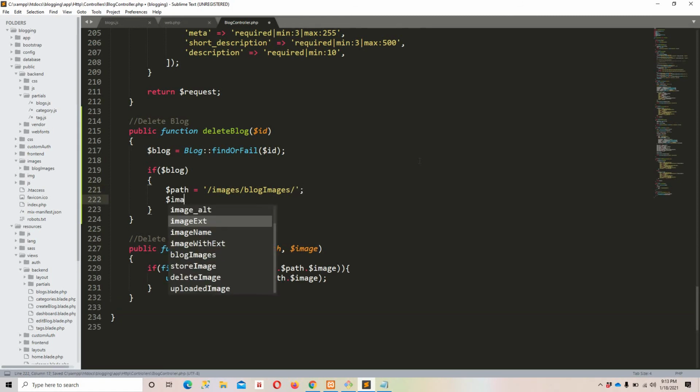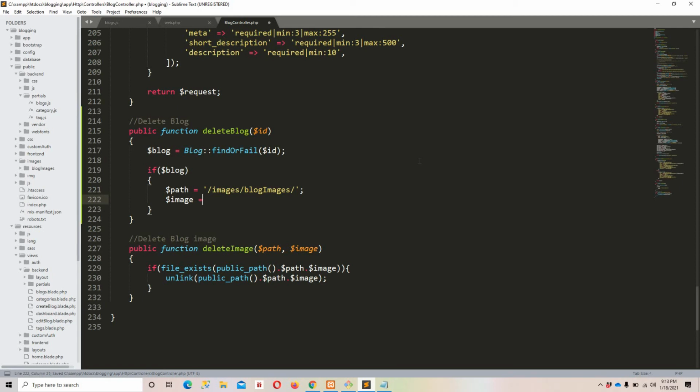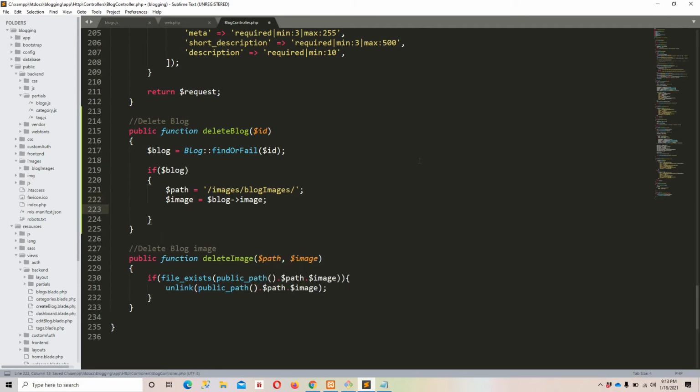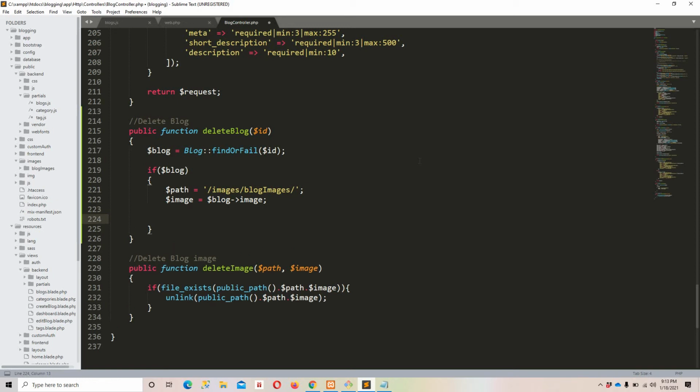Let's move forward, and I want to get the image so that we can delete it. And how are we going to do that? Simple, $blog->image. That's it, guys. Now I want to delete the image first, before deleting the blog. First what we need to do is delete the image. So let's do that. $this->deleteImage, and I'm going to pass the path and the image.